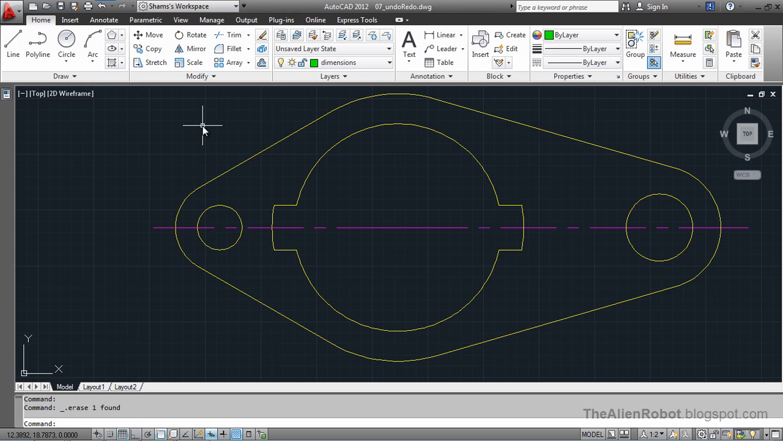Remember, undo and redo buttons are one of the very favorite commands in AutoCAD.